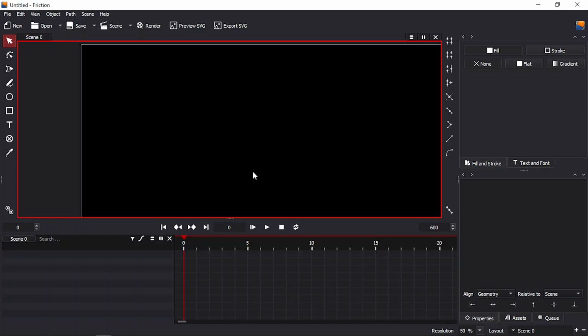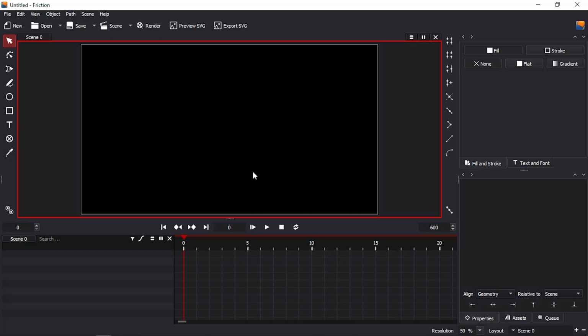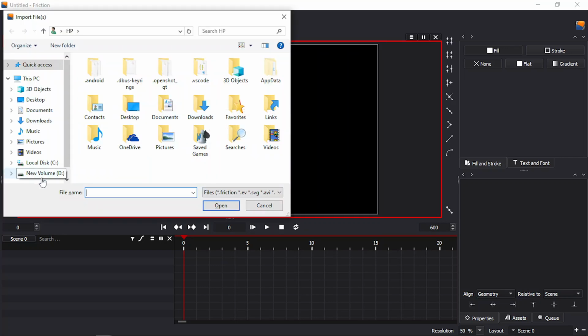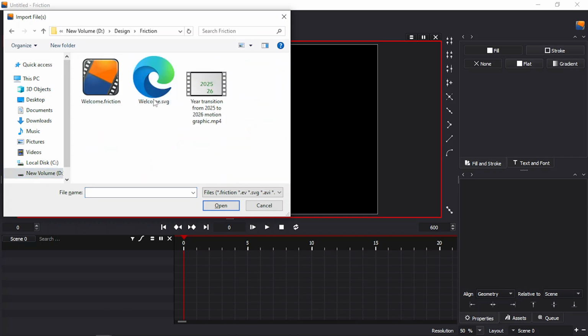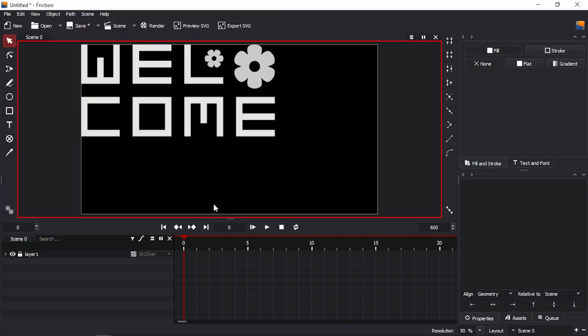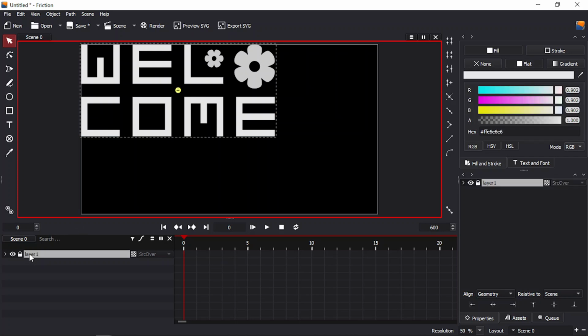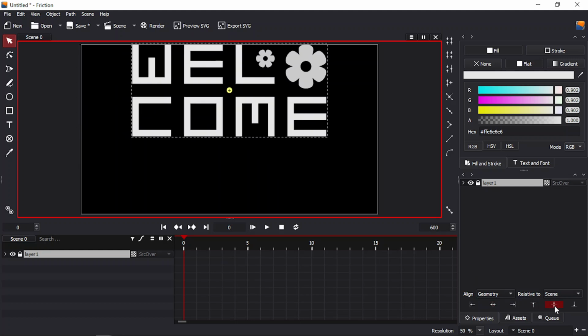So now we are here. We'll press Ctrl 0 to fit the canvas into the view. Now we will press Ctrl I to import that design. So let's go and get that design, Friction. So that's the one that we have just exported from Inkscape. We'll go open. There we go. Now here we will select the entire layer and we will get this thing in the middle. So here we will go align horizontal center and align vertical center.